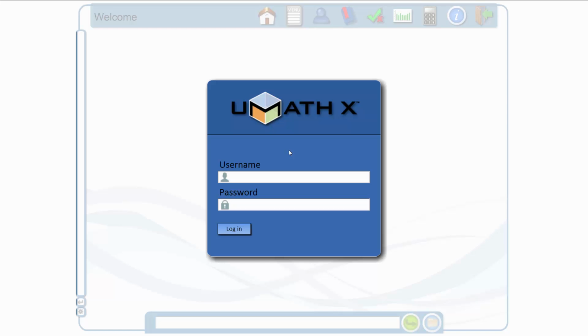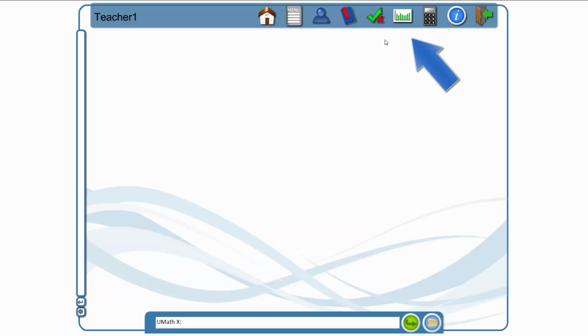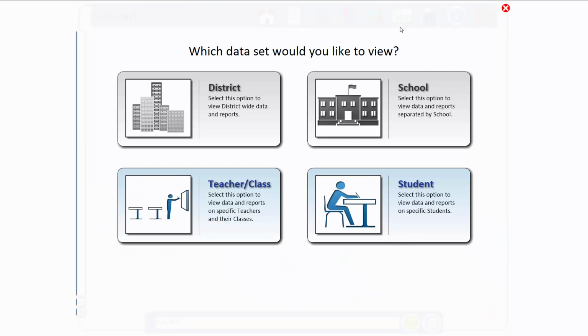In this video, we'll discuss the data analysis features available in UMath. To begin, we'll access the UMath login screen and sign in as a teacher. Then, click on the Data module icon in the control panel.